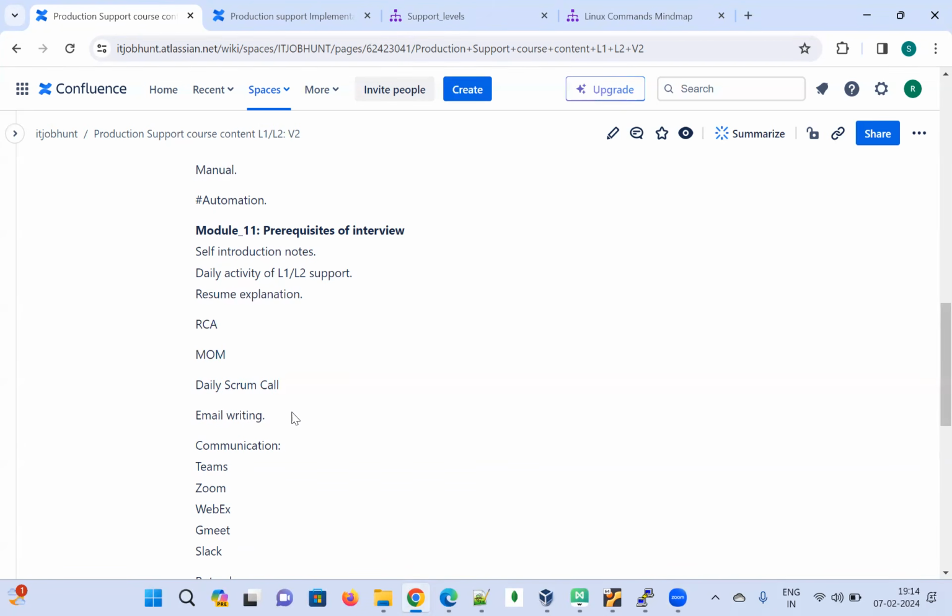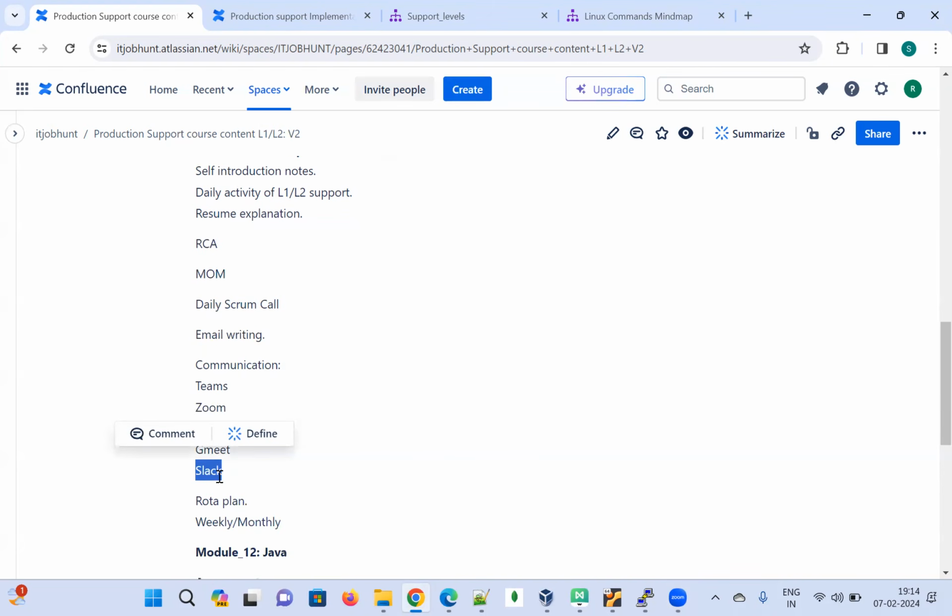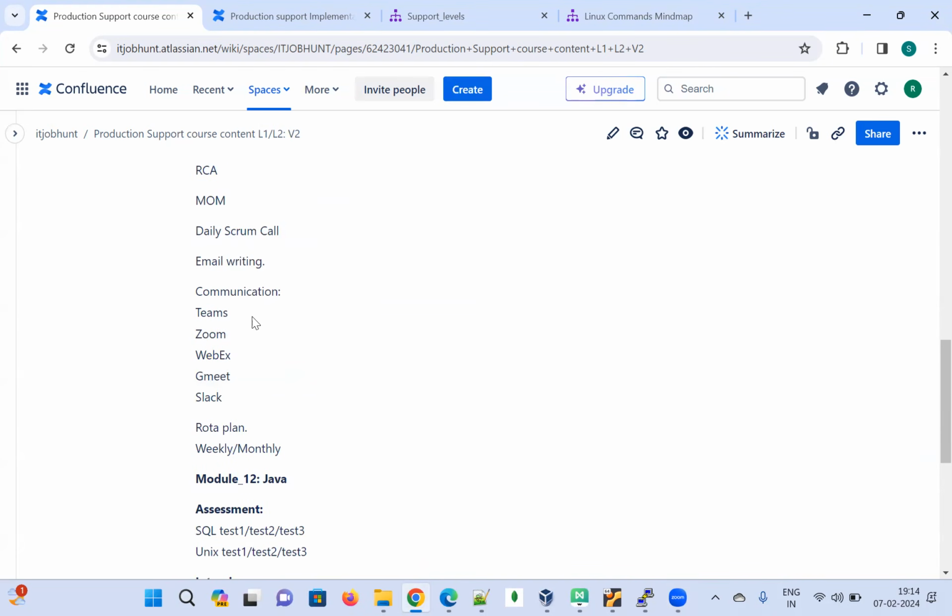Whenever a mail comes from the end user, how you need to acknowledge it and how you can ask for an update is also very, very important. In the communication, how companies communicate with each other: using Teams, Zoom, Webex, Gmeet, Slack.